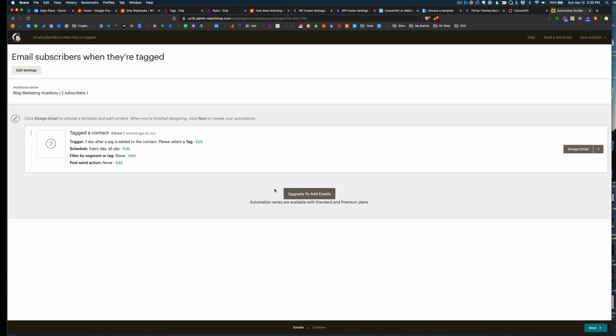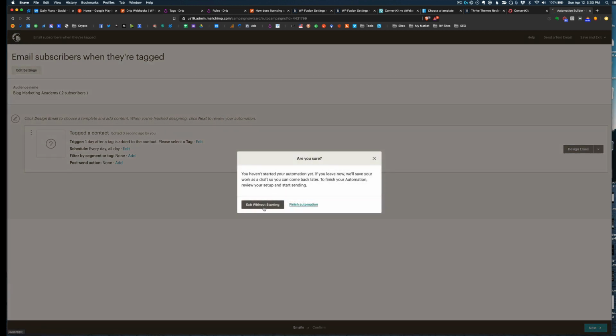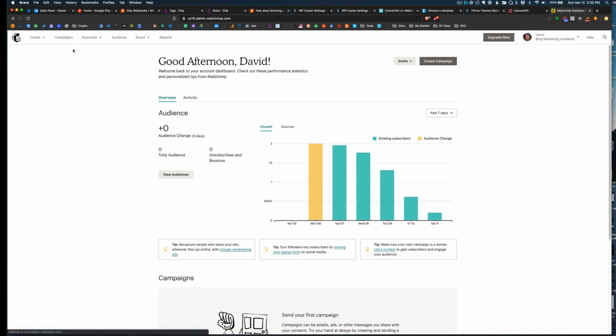Okay. Well, of course, I don't have the paid level of account, so I actually don't have any ability to do this, but that's essentially how this is going to work. When it's tagged, you add some emails to it. But I just basically refuse to pay for it because I'm just not a big fan of MailChimp. Get out of here without saving.